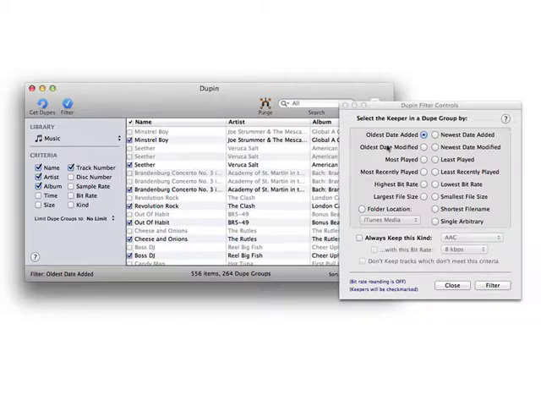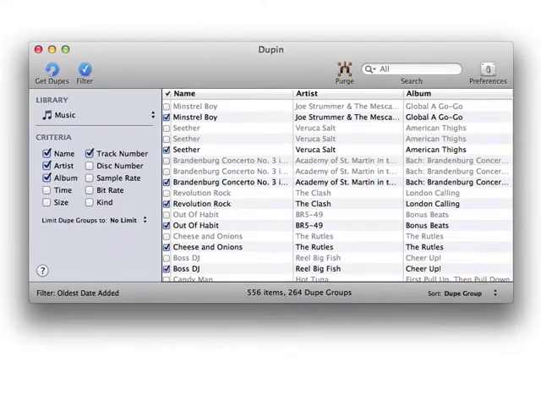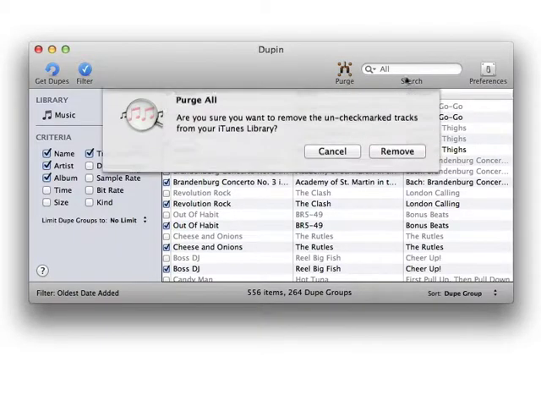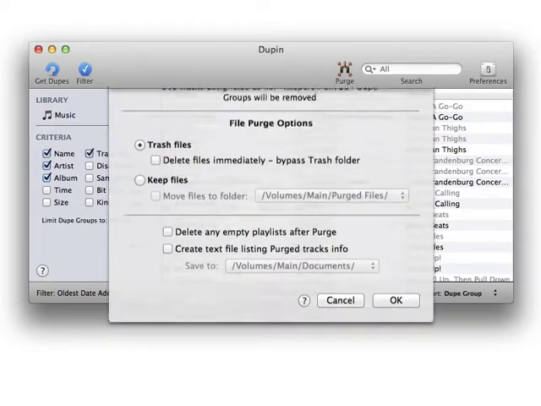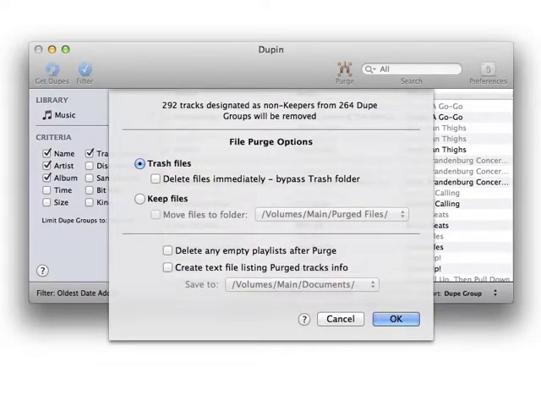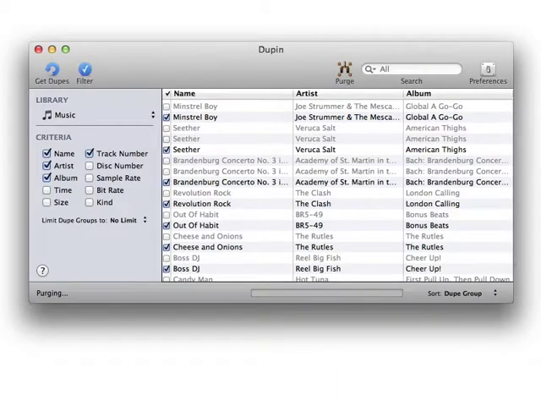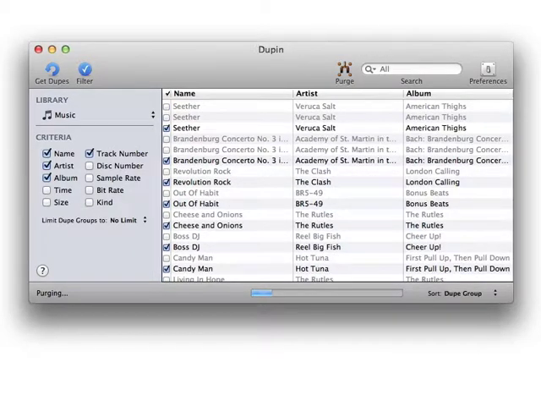Now, after the dupe groups have been filtered, that's when Dupin's tools become available to use on the filtered dupe groups. And what I want to show you now is how to remove the non-keepers from the iTunes library and trash their files. The Dupin tool for this is Purge, right in the toolbar. And when you choose Purge, Dupin will ask you to confirm that you indeed want to delete tracks from iTunes. And click Remove. And then what you want to do with their files. In this case, we want to send them to the trash. The settings are all set, so we'll click OK, and there they go. Tracks are being removed from iTunes, their files are going to the trash.